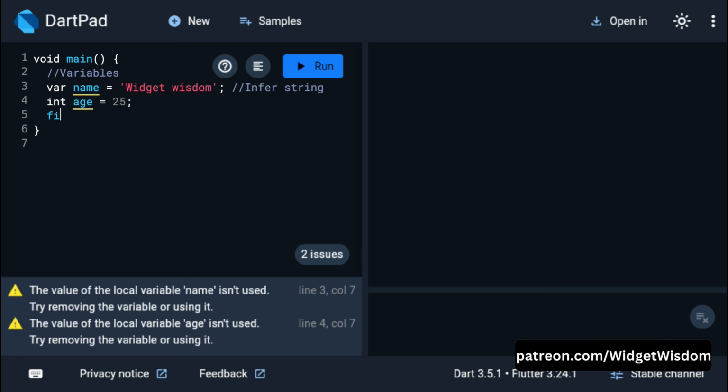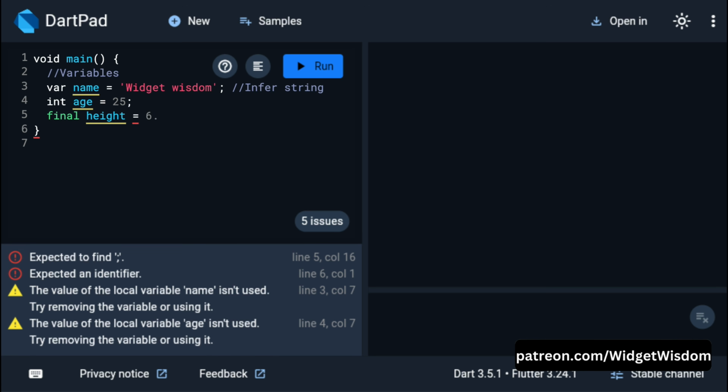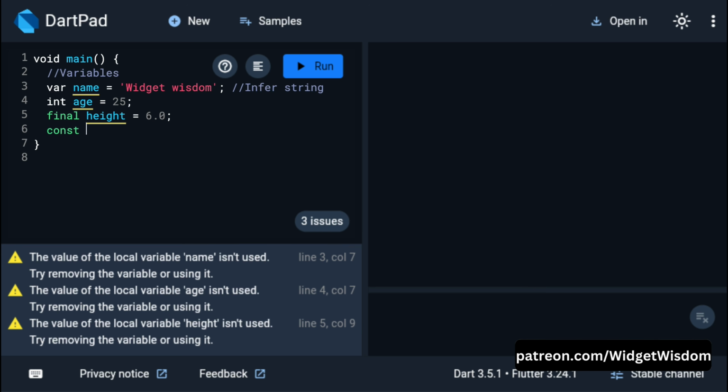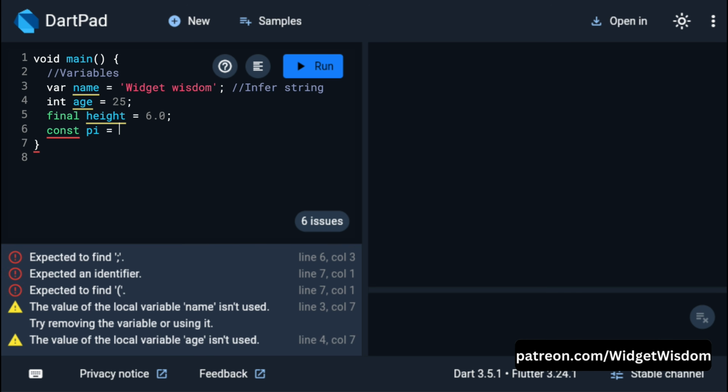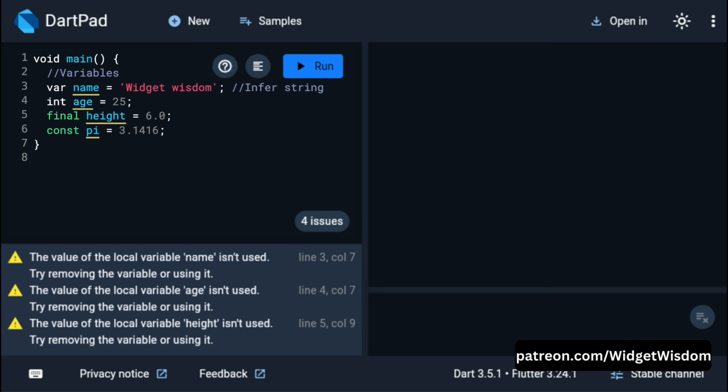Like here, let's create a final variable as height and assign the value 6.0 to it. So this final variable cannot be changed. Then let's also create a const variable by adding const pi and assign its value to 3.1416. So this is the constant value. Now you may ask, what's the difference between final and const? The important distinction is that final is set once at runtime, whereas const is set at compile time.